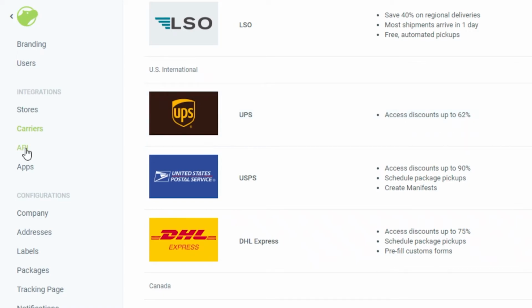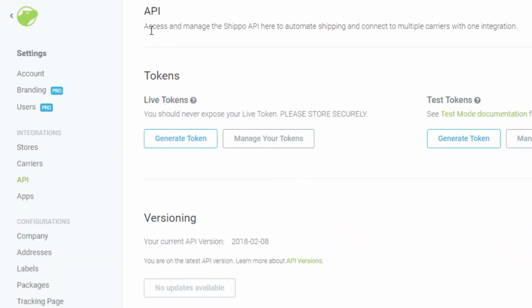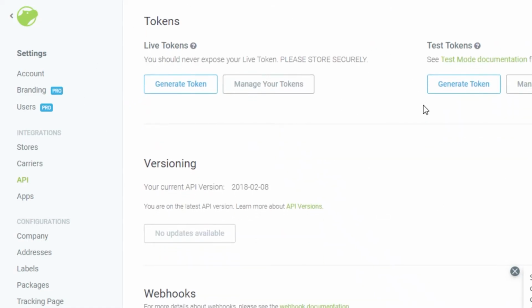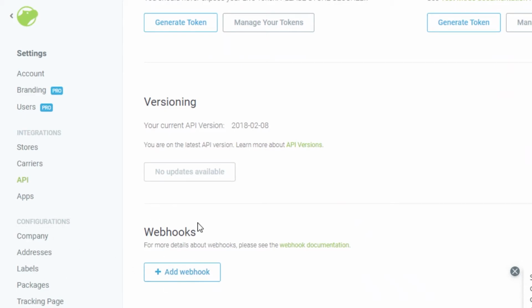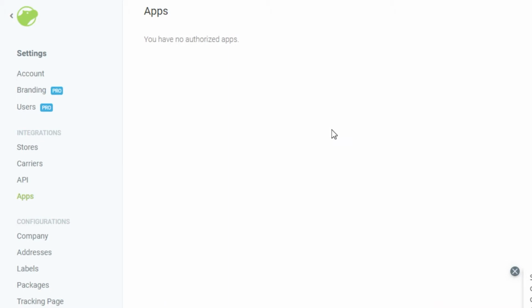Below that, you also have your APIs in GoShippo. So API can actually automate your shipping process and make it so much easier with a single integration. So you can build your live tokens here and test your tokens over here. And below that, you have your webhooks. So yeah, that is it. And below that, you have your apps. So if you have integrated apps on GoShippo, these will appear over here.